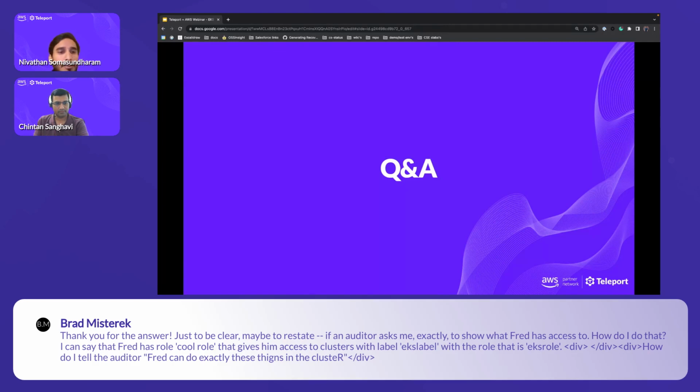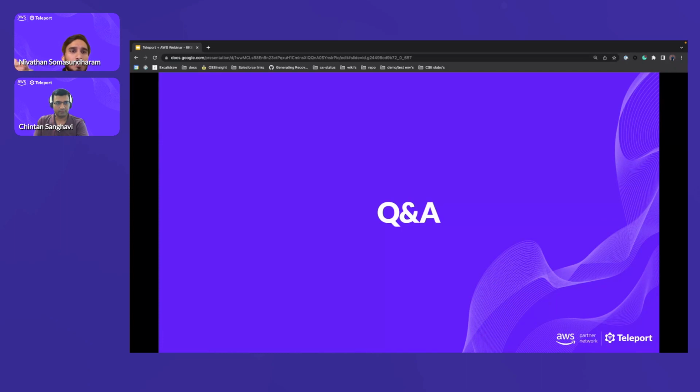Say Fred has a role and has access. You can see how they have logged in. Are they using an SSO provider to log in? Are they using a local user with a YubiKey or Touch ID to log in? All this information will be in the audit log as well. Whenever a new session is created, or whenever someone is logging in to Teleport, all that information will be logged in the form of audit logs, which can be exported to a SIEM.